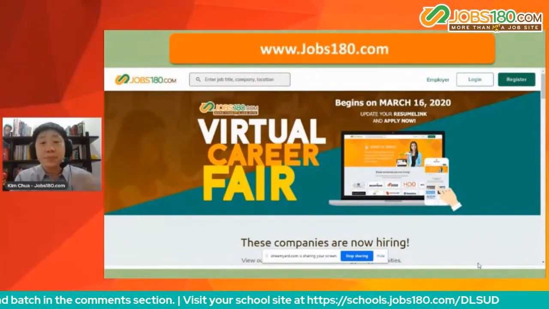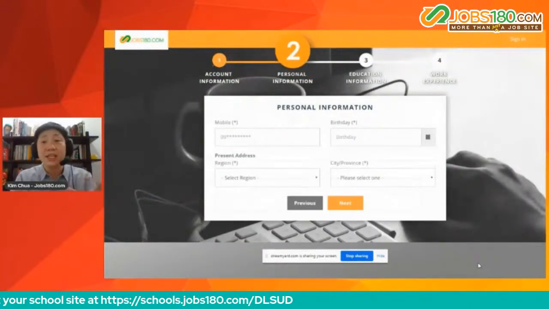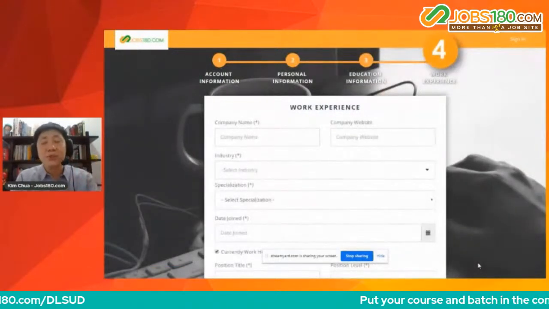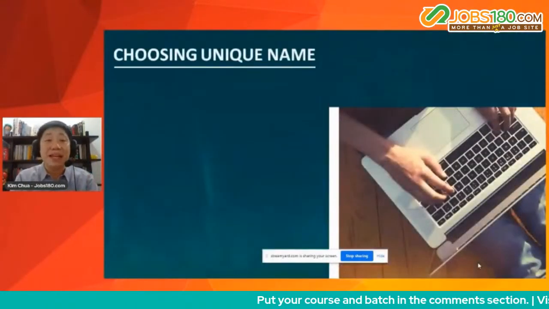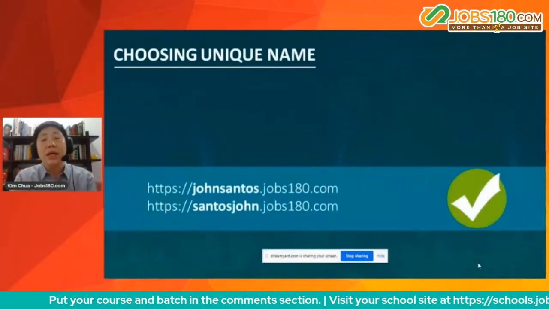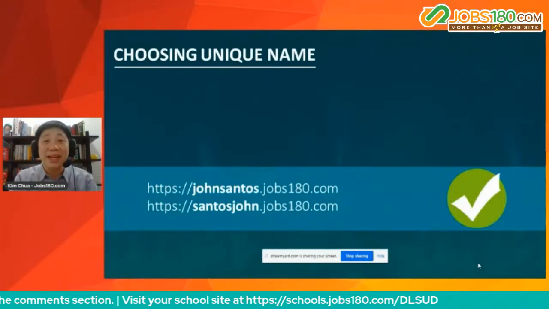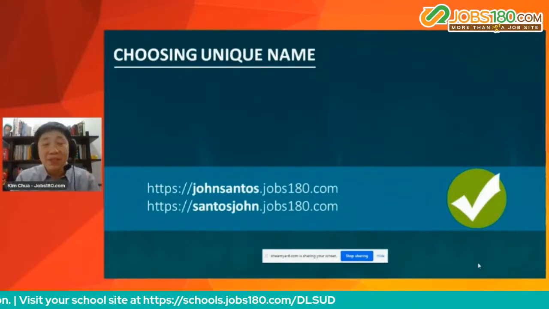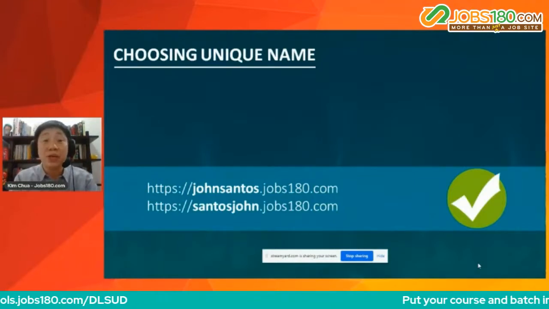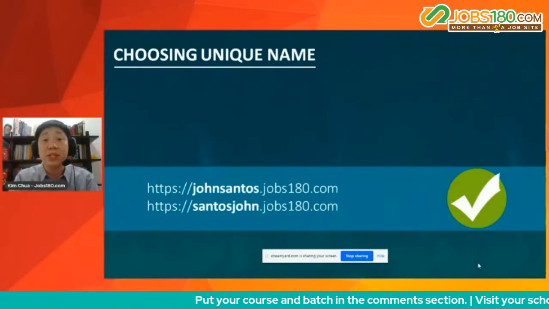As you do that, you have to put in the basic information. You already know what information that is, so I won't go through it one by one. As you create your account, you have to use a valid email. Before we go to the email, a reminder for those wondering: what if I'm not the only John Santos? If there is someone with the same name who came before you, a red box will appear saying, this name has already been taken.